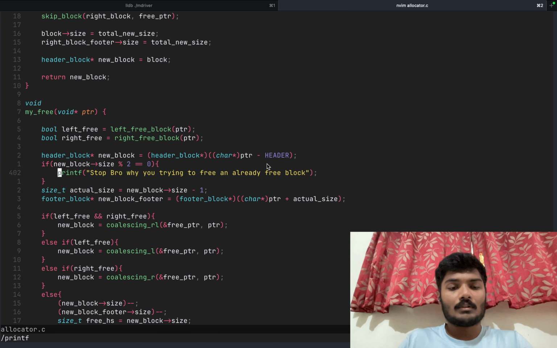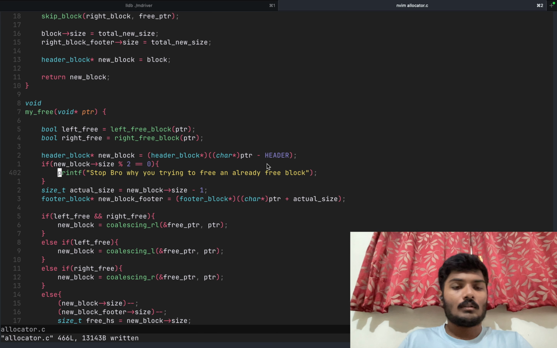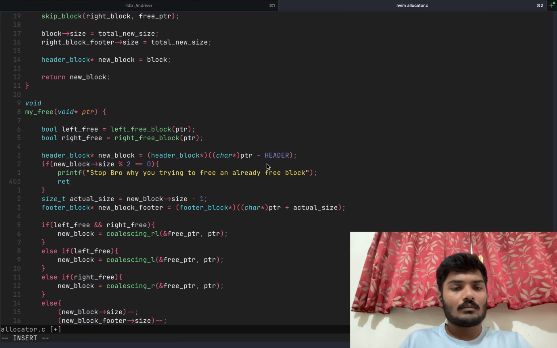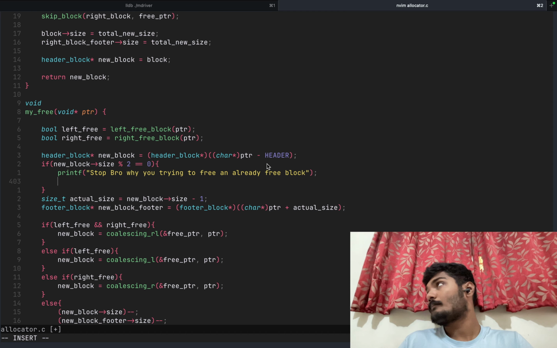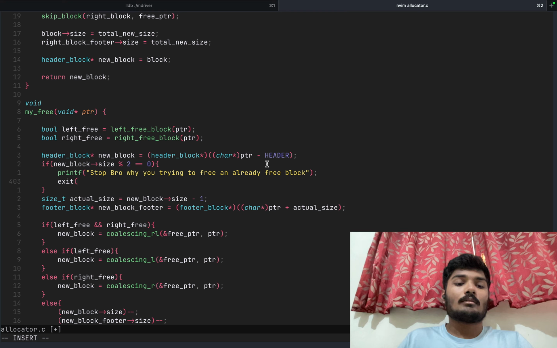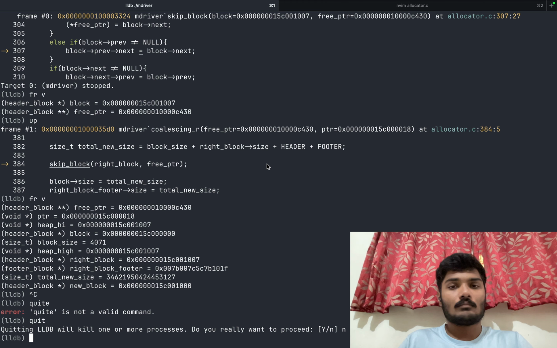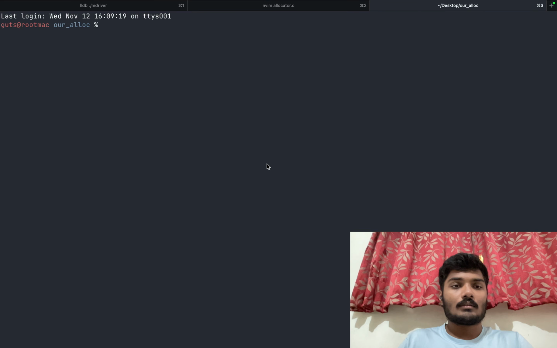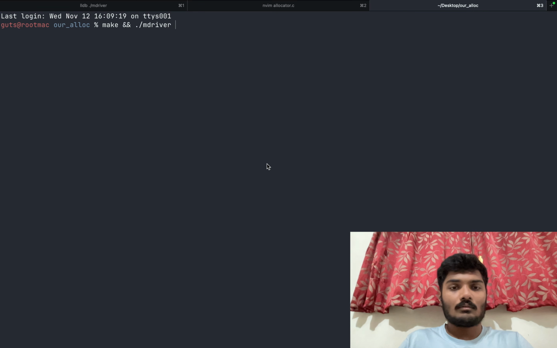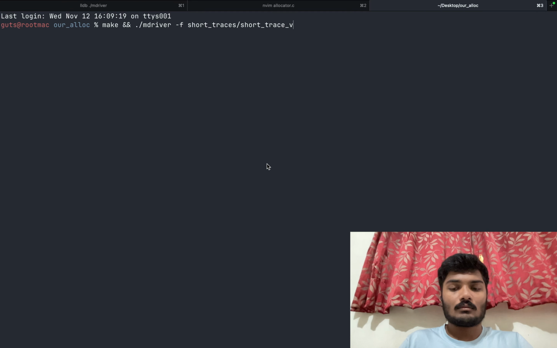I didn't have any other print statements, right? Yeah. So this should work mostly. Just return 0 over here. Not return. Let's do this. Exit. Exit with a 1. Yeah. Let's try this. So this is saved. So make an M driver dash short traces.